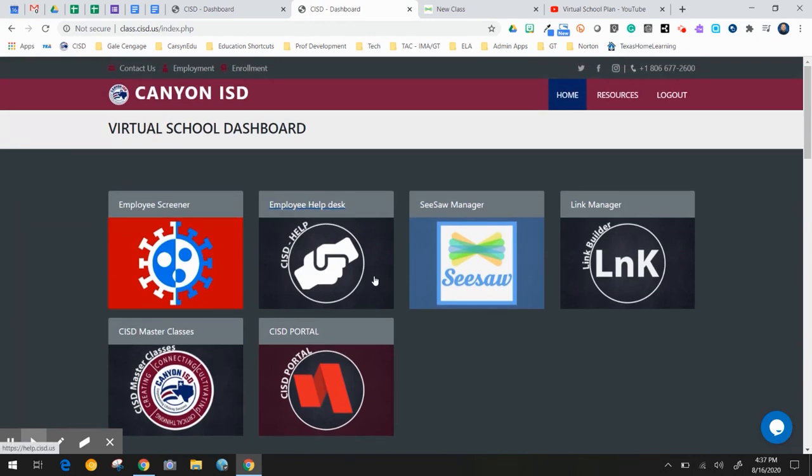So teachers, my advice to you is to go to class.cisd.us, log in, and I ask you to bookmark that so that it is saved in your bookmarks. And you can do that just by clicking on the star there, and that'll save it in your bookmark bar so you have easy access.